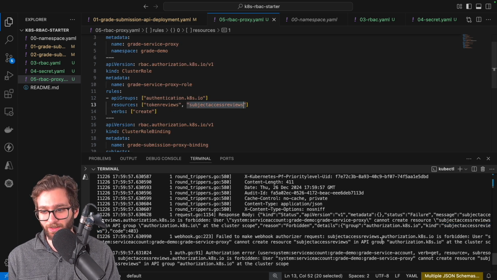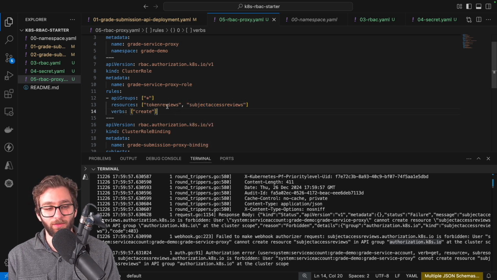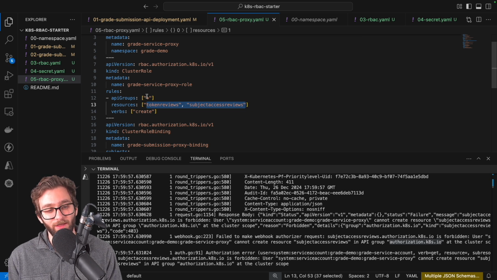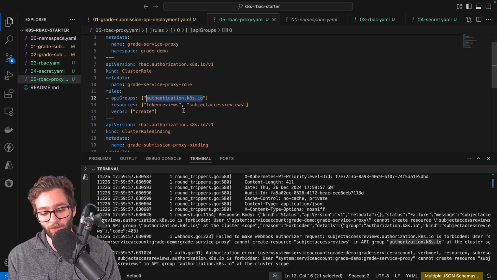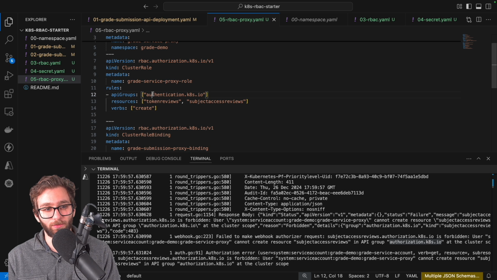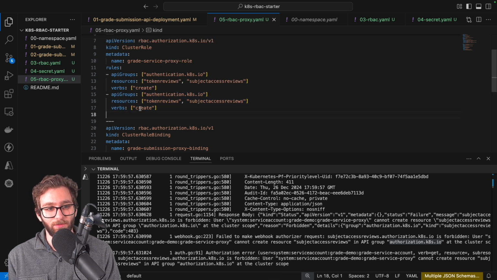This falls under the API group authorization.k8s.io, not authentication.k8s.io. So if you write that, it's going to look for a resource inside of this API group called subject access reviews. It's not going to be able to find it. So we could just put an asterisk here and say, look for these resources across all the API groups, but it would be better practice to just create another rule, okay?